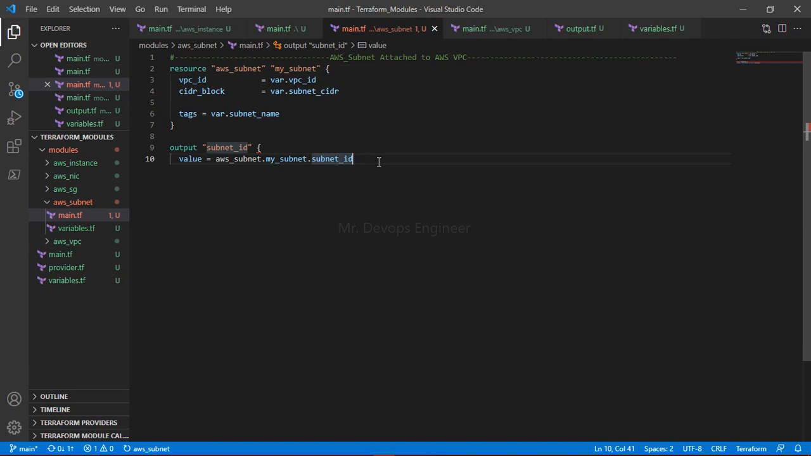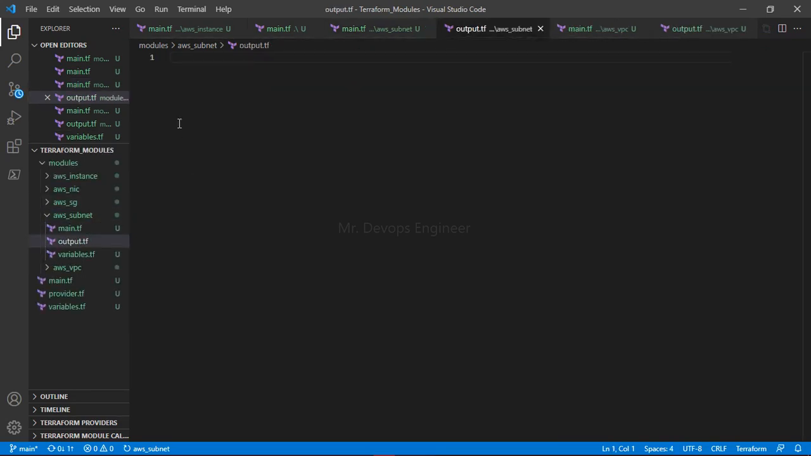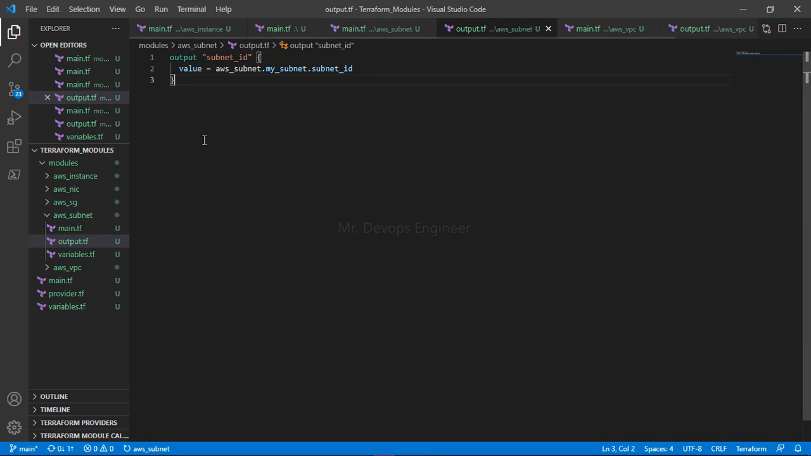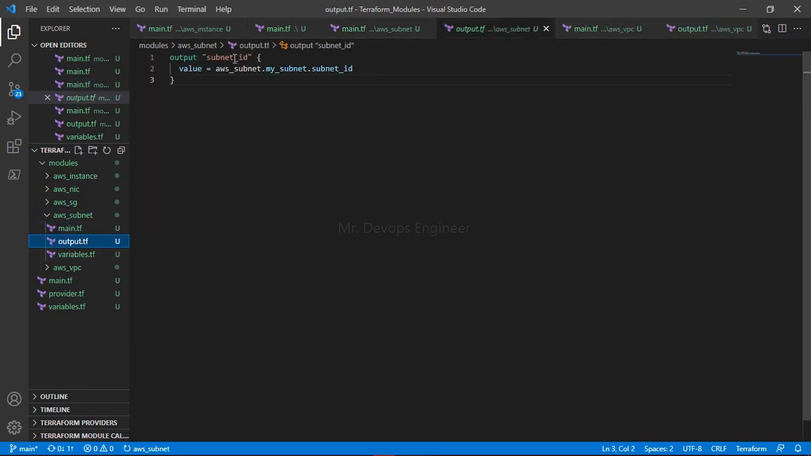Okay, so it is missing one bracket. So for the best coding approach, I will just cut it and create one output.tf. This video is going long, but it is very much informative, right? So once this is done, you just have to remember this name, that is subnet ID, correct?